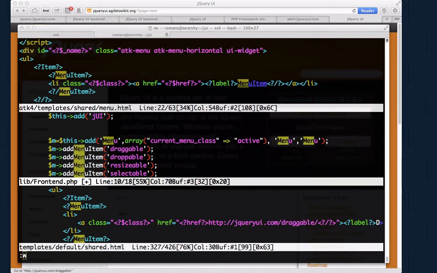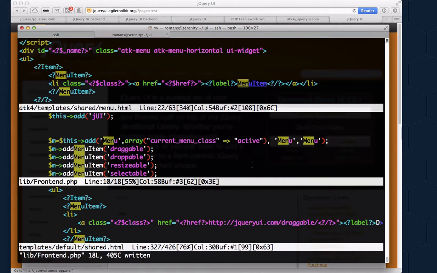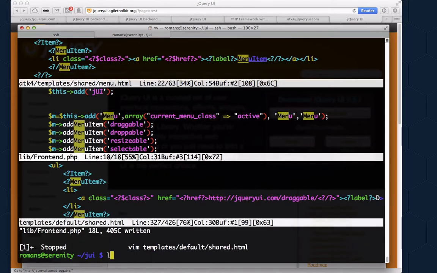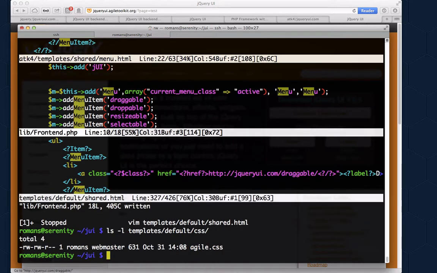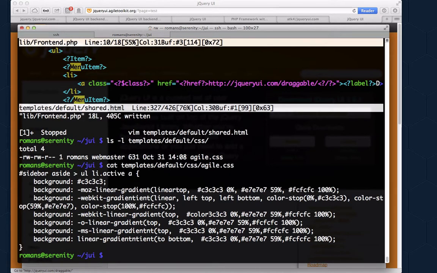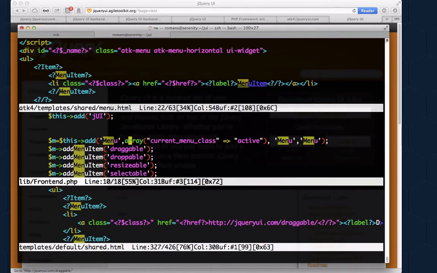Okay, I'll just move it back so it's one line. Okay, Roman, have you created the custom CSS file or not just yet? Let me show you. Templates default CSS has a file called Agile, and this is the new class. So we need to set class active on the link if we want. I can move it to A, it doesn't really matter. Okay, I'll do that. Probably move to A as it was an example. You need to include the file though.